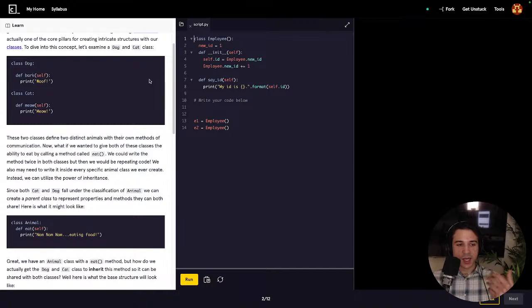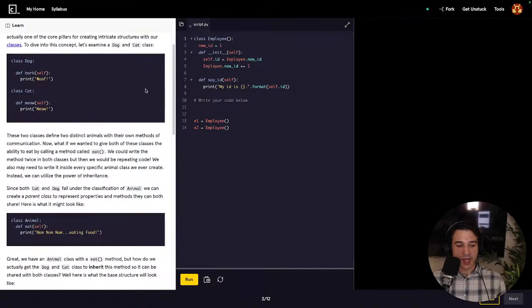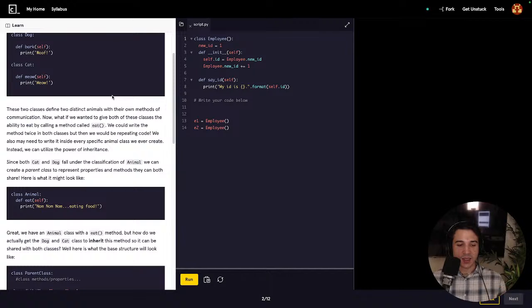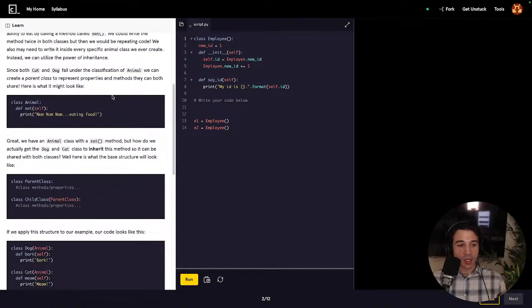Instead, we can utilize the power of inheritance. Since both cat and dog fall under the classification of animal, we can create a parent class to represent properties and methods they can both share. Here's what it might look like. Class Animal, def eat self, print nom nom nom, eating food. Great, we have an Animal class with an eat method, but how do we actually get the Dog and Cat classes to inherit this method so it can be shared with both classes?